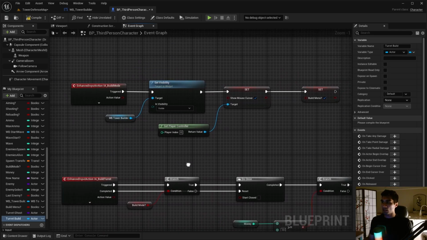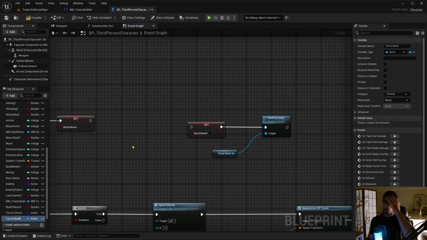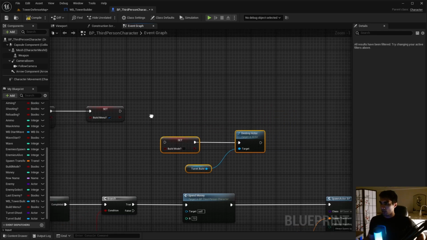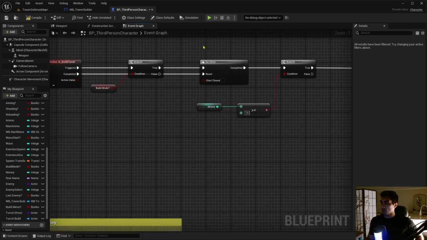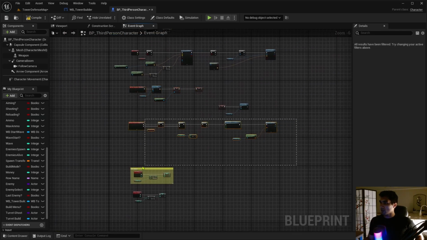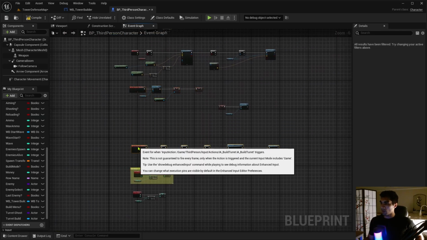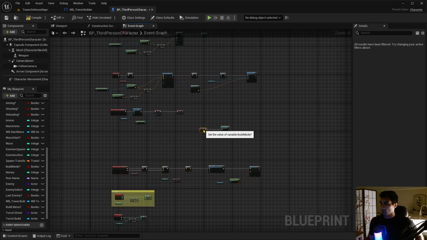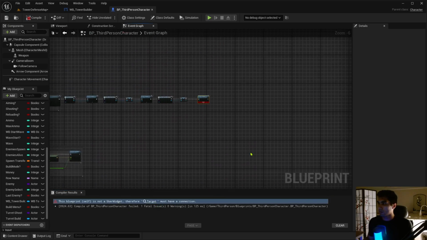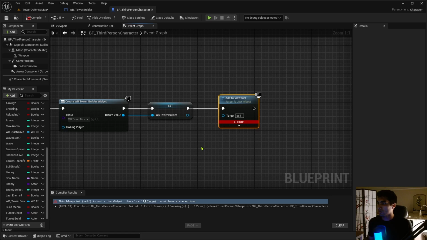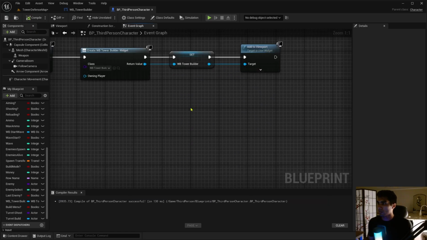All right, so what I need to do with this stuff, which I'm going to keep, is create another option, and that is canceling the building setup thing. So I'm going to create a new input action for that. Target must have a connection. My bad.